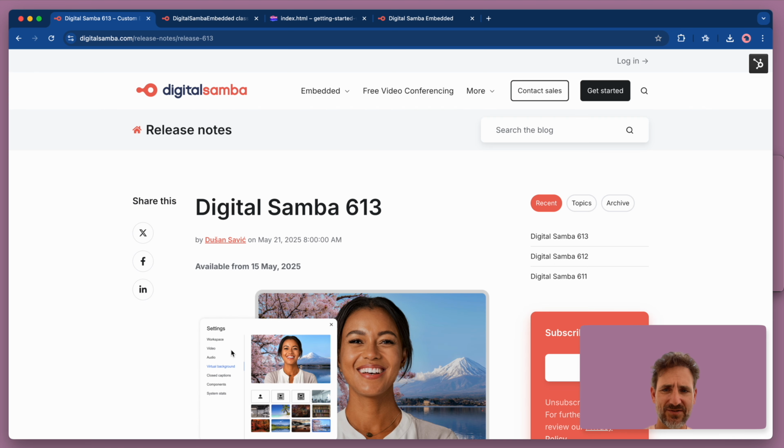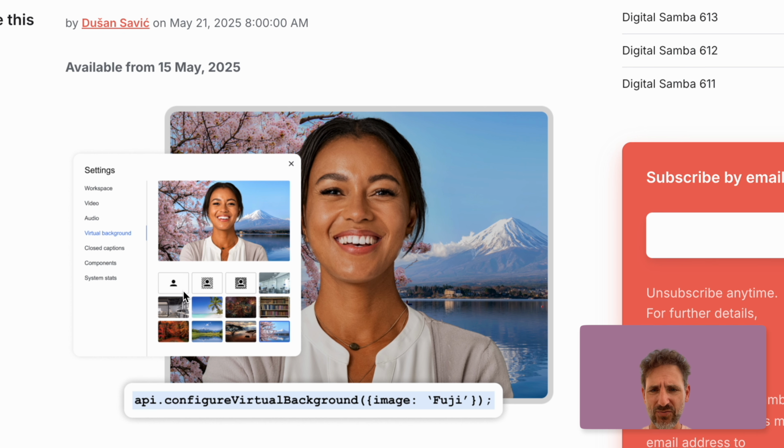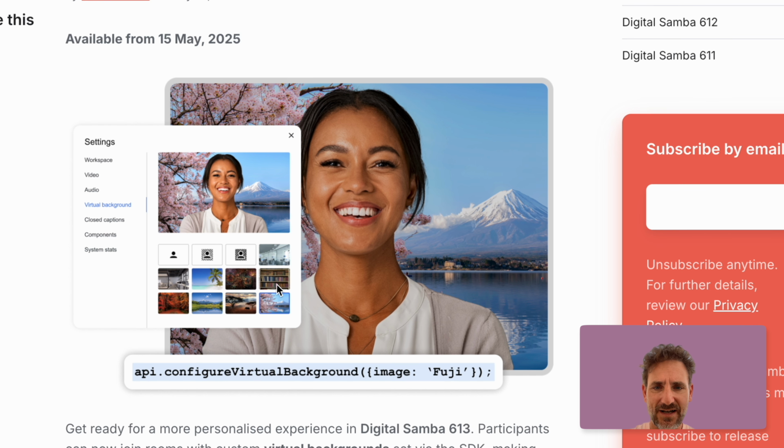Let's dive into those release notes, and we'll get started with a quick overview. On the one hand, we have a new way to add custom virtual backgrounds via the SDK, something that has come as a feature request from our customers. Typically, when you embed Digital Samba, you'll probably have some kind of administration screens or backend where your users might be able to configure their virtual backgrounds somewhere outside of Digital Samba. They might want to bring in some corporate virtual backgrounds, or even generate something via Gen AI. You can now bring those into a Digital Samba room with just a small code snippet, and I'll show you exactly how that's done.